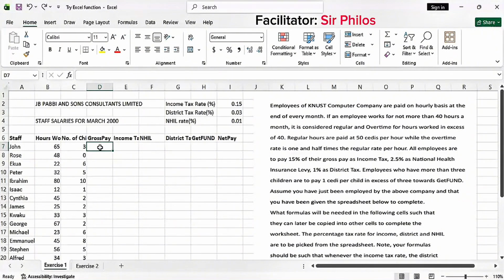Now, to find the gross pay, this is what we are going to do. There's a criterion that those who work more than 40 hours should get some extra pay, so it won't be direct. If we were paying everyone 50 cedis per hour, with nothing like overtime, we would have just done 50 cedis times the total hours worked, right? That's all we would be doing.